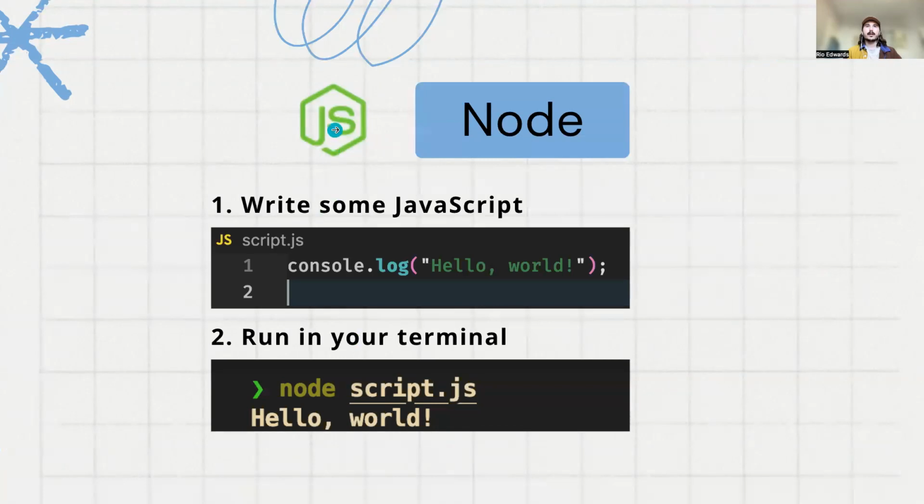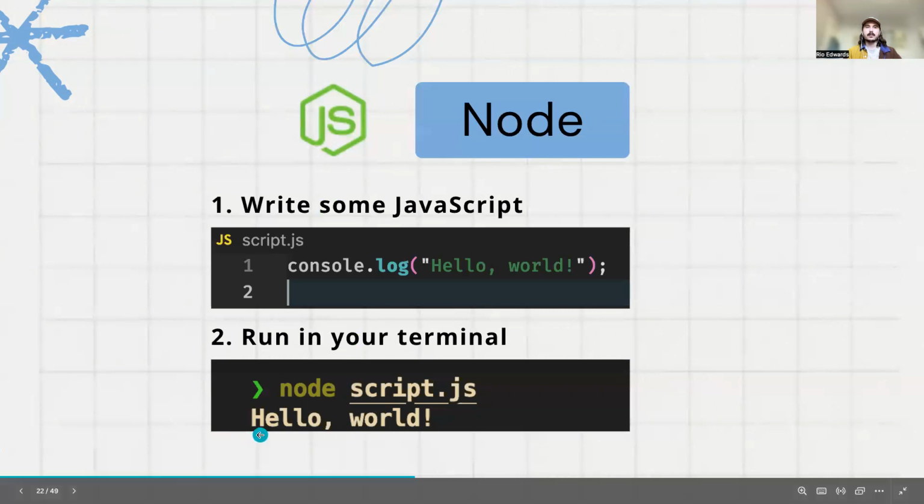And we can actually see it in action. You can write some JavaScript, and then in your terminal, you can type the command node and then the name of the file you want to run, and Node will run that file as JavaScript.